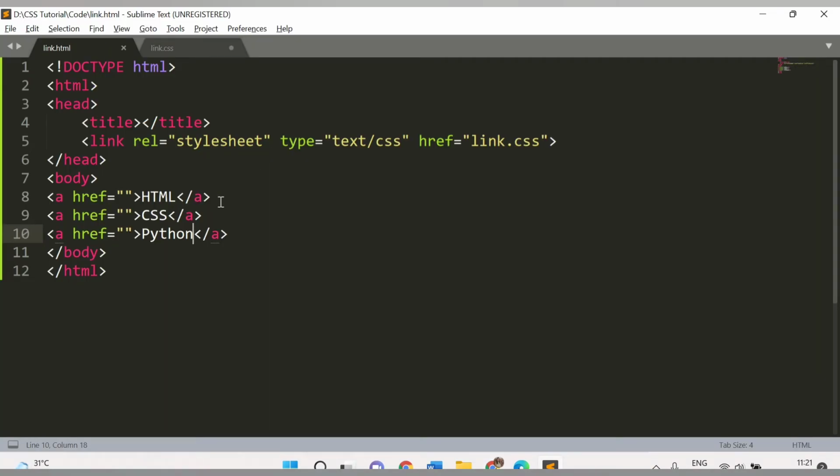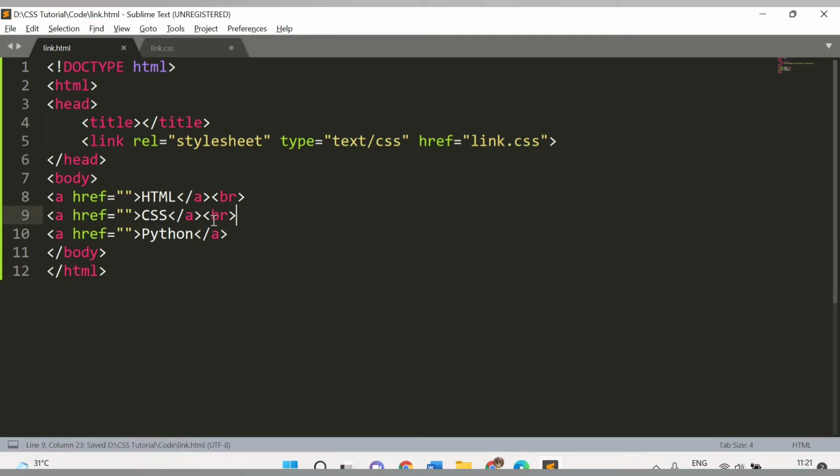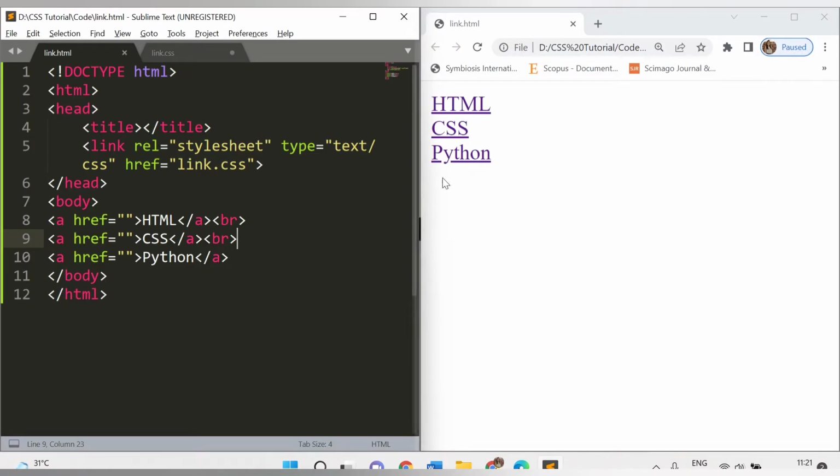So I will refresh this page. See, I'm currently getting these 3 links, HTML, CSS and Python, and by default their color is blue. We haven't provided any color, but by default the color is blue here. Let me add the break tag here, so they will all be on a new line. Refresh the web page. See, all of them are on a new line now.